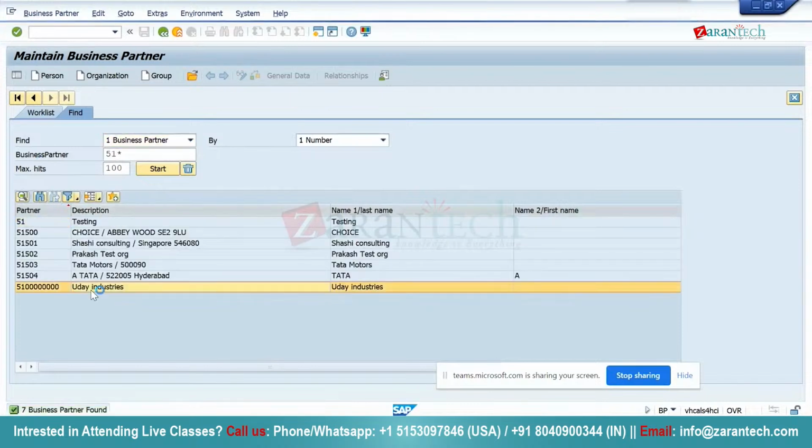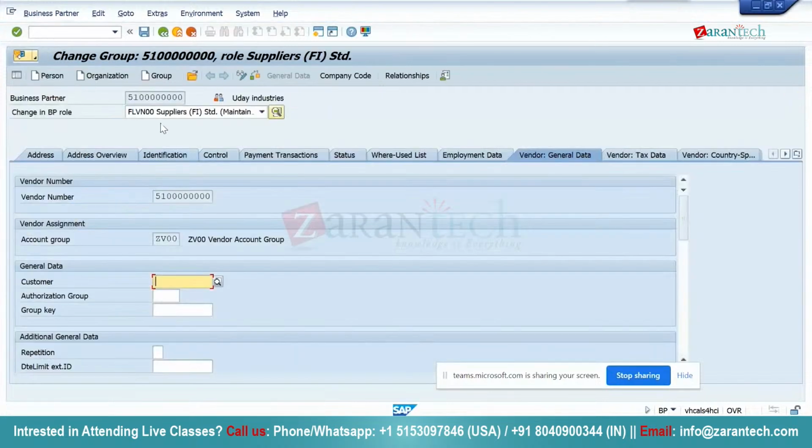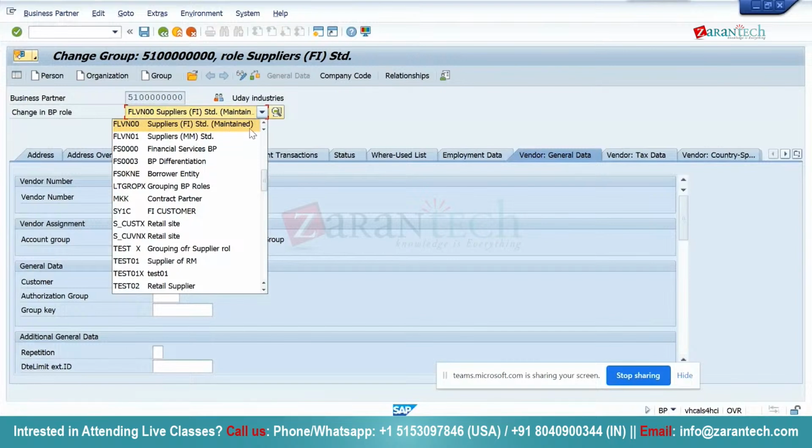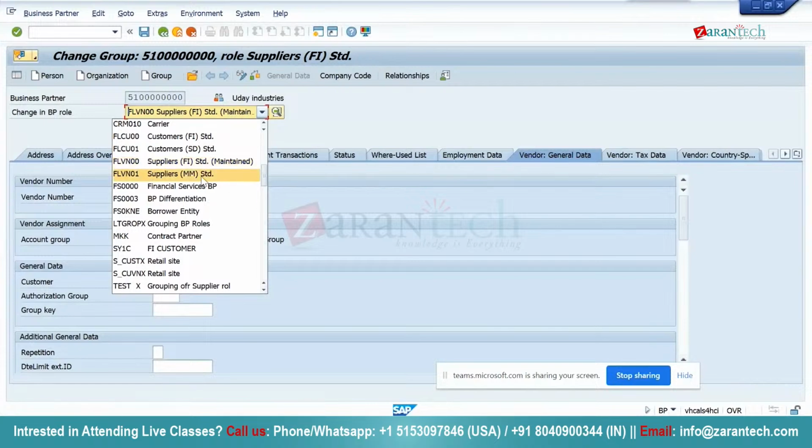Okay, I take this Uday Industries. So now I go to the change mode. You see, if the role is maintained, it shows like maintained. If it's not maintained, it would show empty like this. You see, FLVN00 is maintained, FLVN01 is empty.